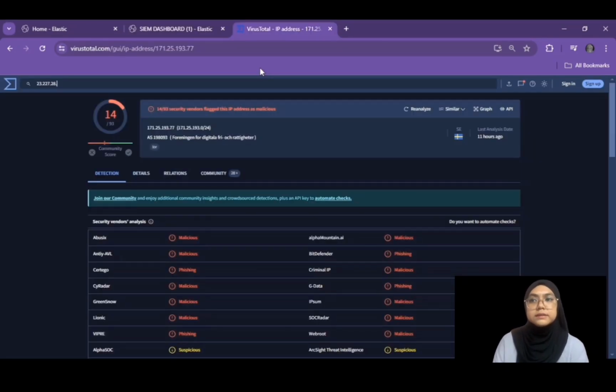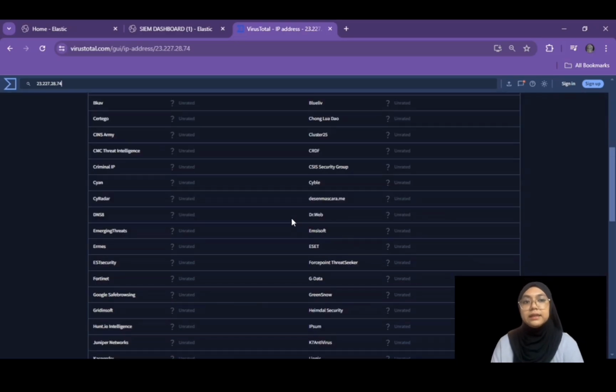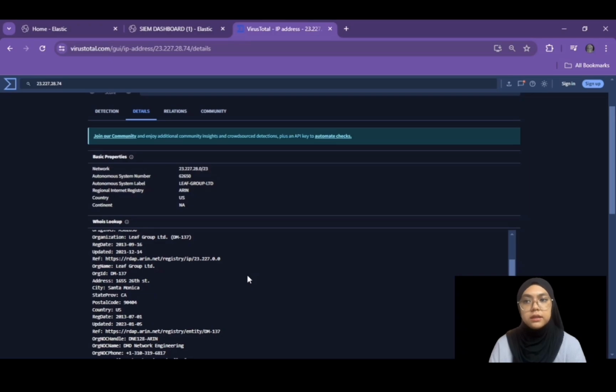After that, we scan this IP address on VirusTotal. As you can see here, they are green, and that means no malicious activity is detected on this IP address. You can say that this IP address is a false positive because the Kibana dashboard detects malicious activity while VirusTotal does not detect any malicious activity.